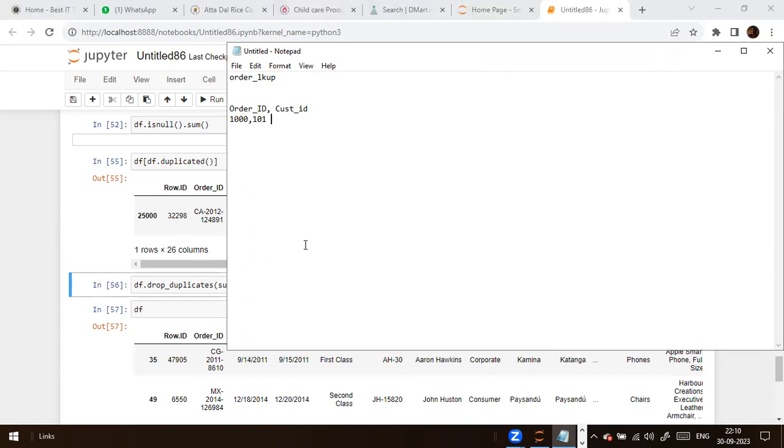Just think that customer ID 101 is Anwar. He ordered a product in the past, and his order ID is 1000. Later he ordered again, and his order ID was 1008. His customer ID remains the same, but the same order ID with the same customer should not be repeated. So order ID and customer ID are the business key columns, and these should not have duplicates.